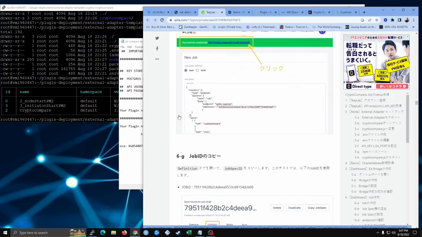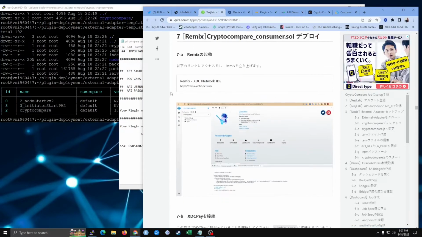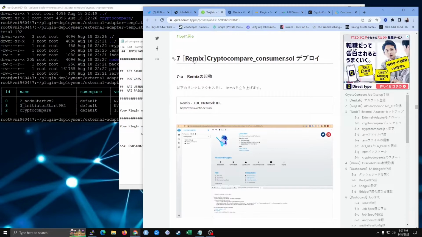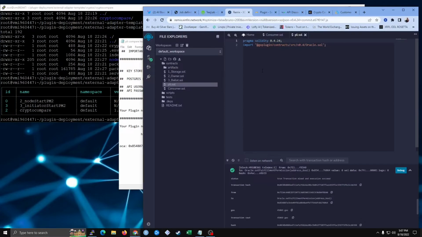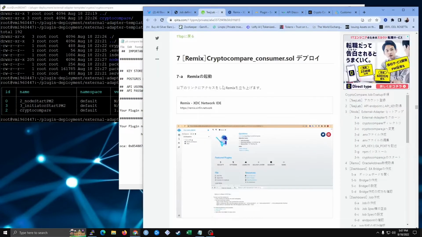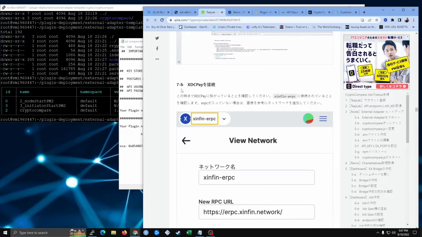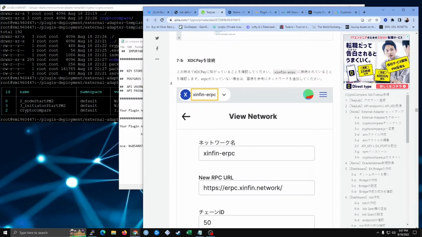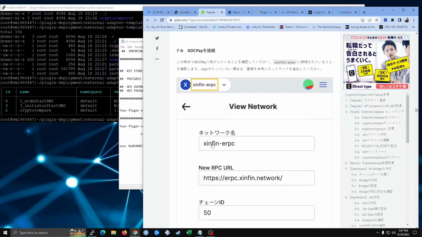So now we're going to go to number 7, we need the crypto compare underscore consumer dot sol. So we need Xinfin Remix to be open. I already have it. And then we need to go down to 7B. Now he has changed his RPC URL. I'm going to keep my URL. I don't think there's any problem with it, but you want to make sure that yours is okay.